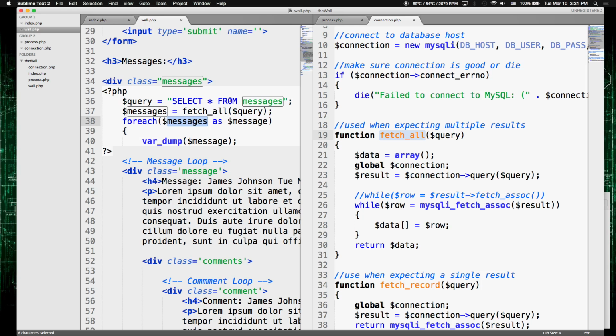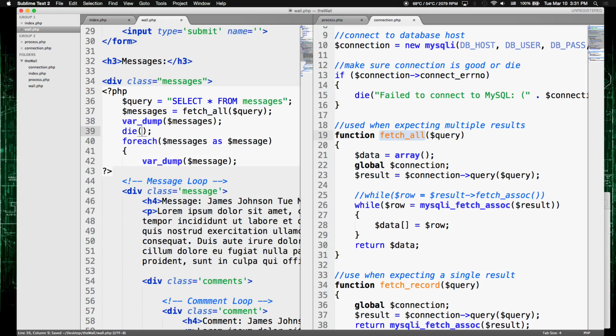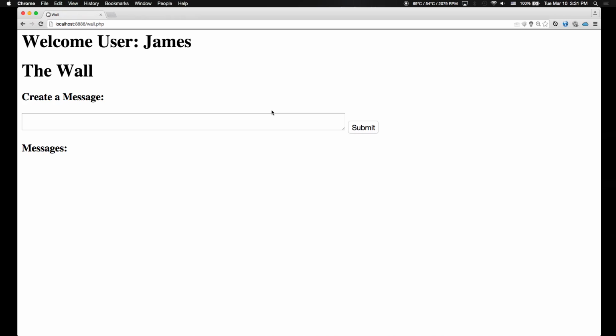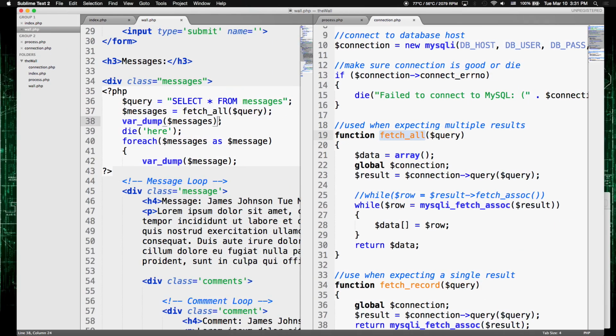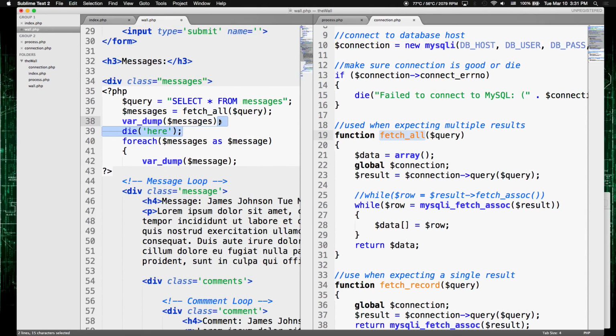Messages, query. So let's var dump messages here first. And then the die statement here. Say here. Let's see if it gets to that point. It's not getting to that point. So let's try it here. It's getting to this point, but it's not getting to this point.